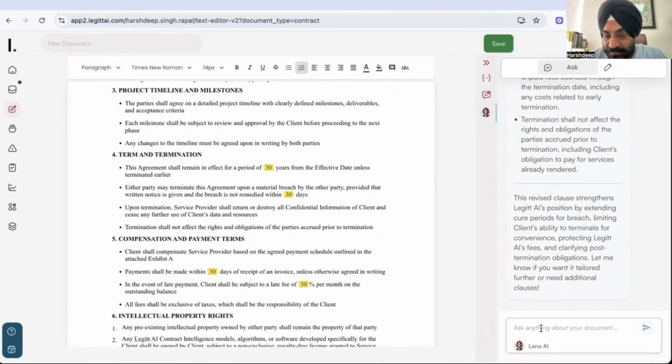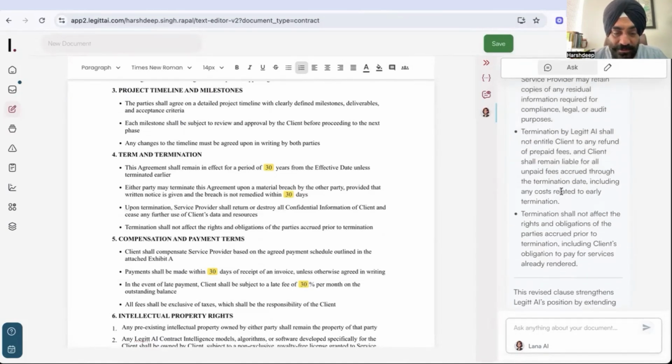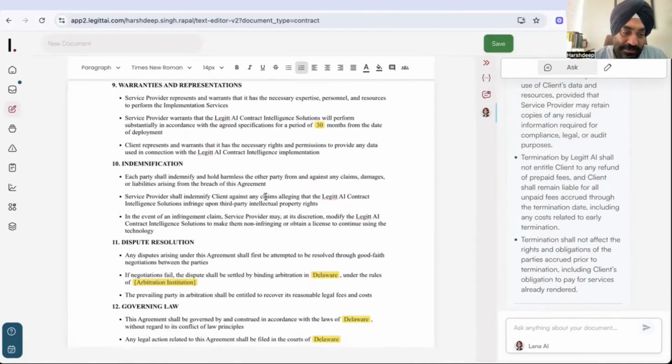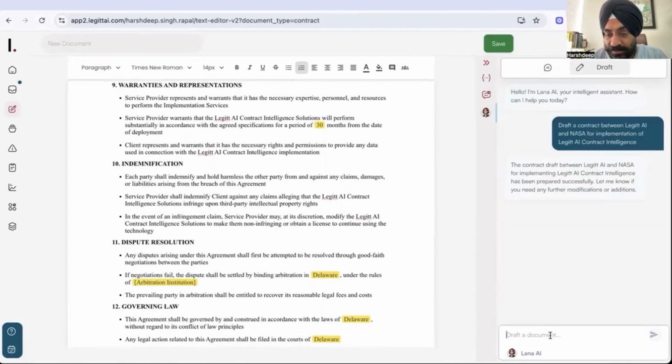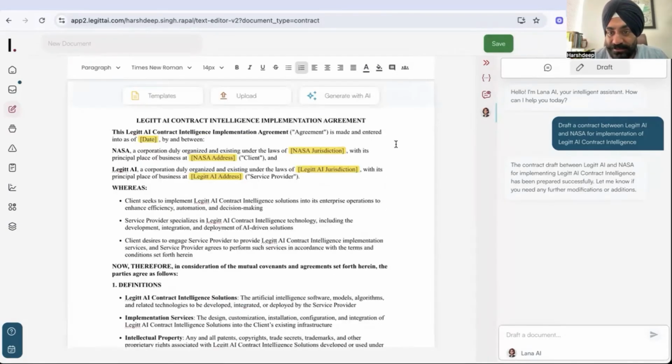Now I can just tell it to update it in the document, or I can check whether the existing termination clause is okay, or whether I need to update it. I can tell it to update the termination clause as per the new suggestions that Lana has given. So once we have done all these things, click on save.